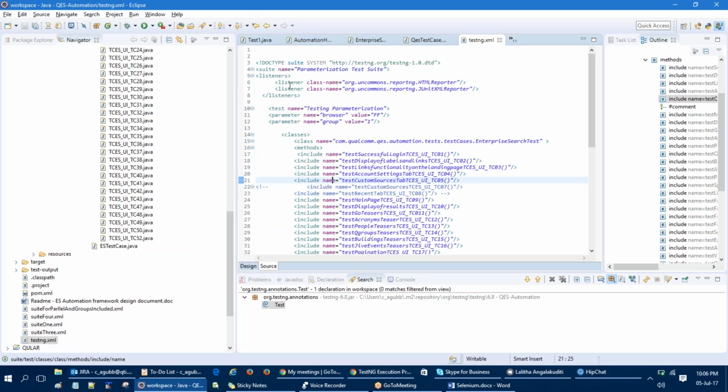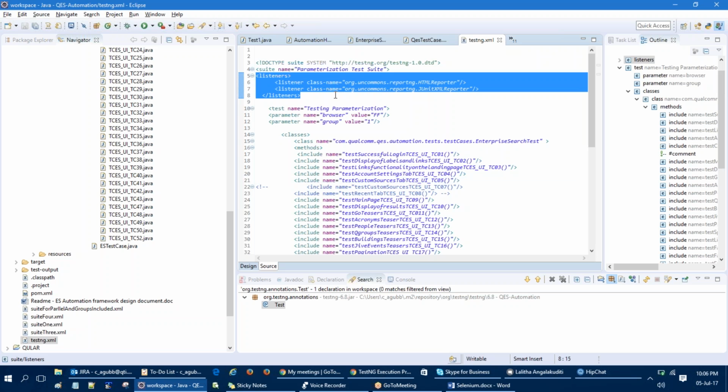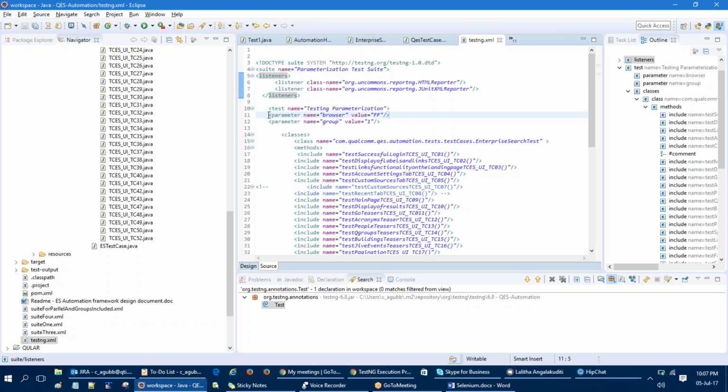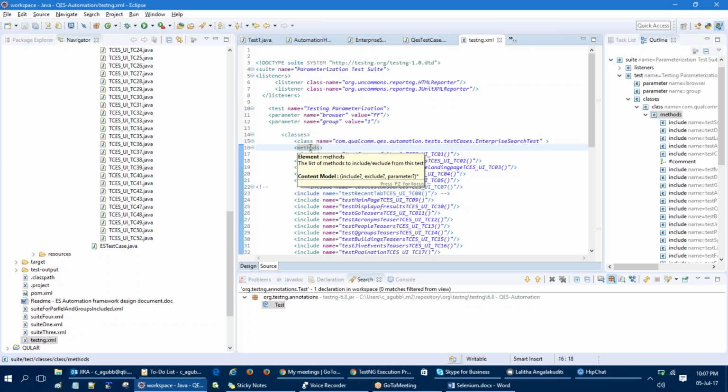Forget about listeners for now, and forget about parameters for now. It's like a suite; inside that you have test, inside that you have classes, inside that you have the class, and inside that you have methods, which method to include and which method to exclude.